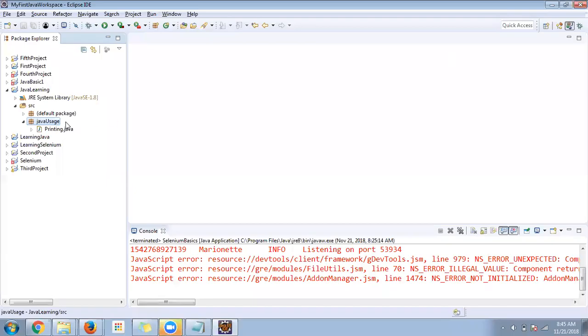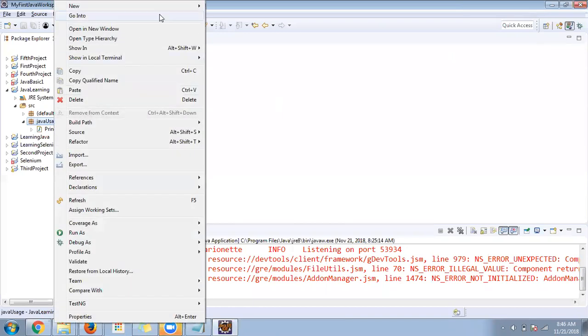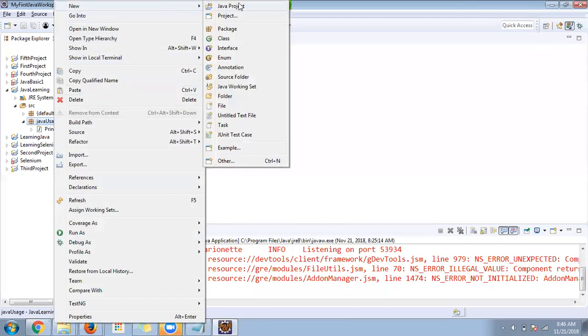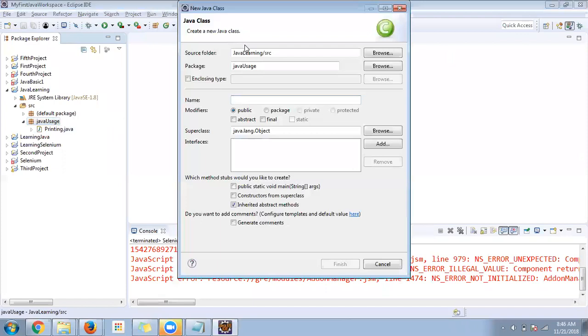Start the recording too. So now, can you tell me, I want to create a class, what do I need to do? Right click on the package. Yes, new and click on class. Give a name for it, so for example, variable usage. Then I'll click on package and then click on finish.